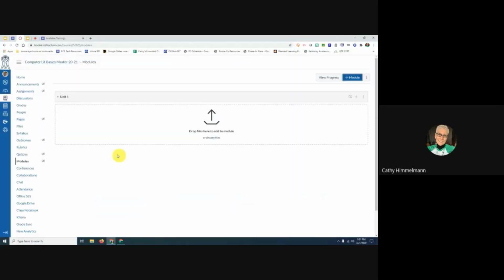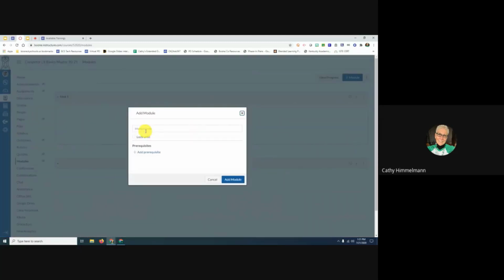Just add the module. It adds the module, and now it gives me an area where if I wanted, I could drag and drop files in there, or I could choose files. I'm going to go ahead and do another module. Notice when I do Unit 2, Unit 2 says add prerequisite. So what I could do is I could say, well, you can't get to Unit 2 until you complete Unit 1.